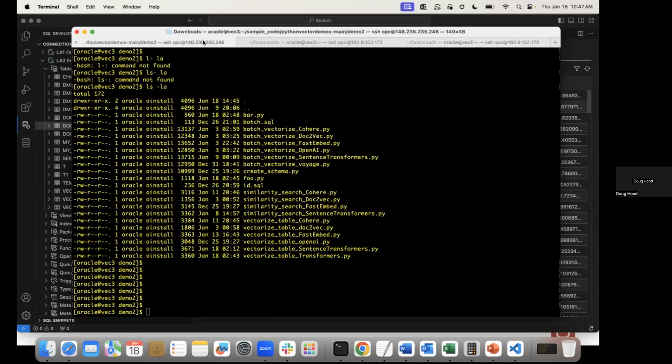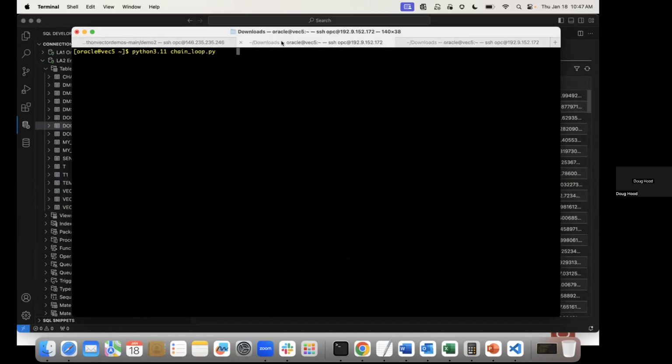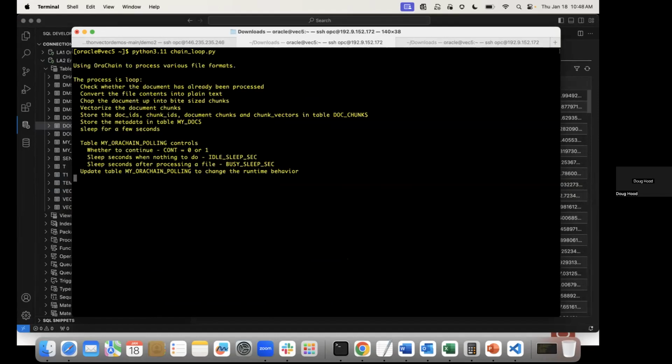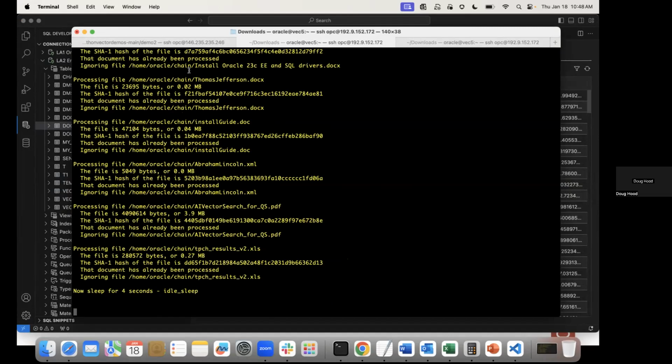So I've got a little program somewhere. If I run this little Python program, it's looking at a directory and it's going to convert those files. If I run it, it's doing nothing because it's already processed those documents. It's just running in a loop with the sleep.